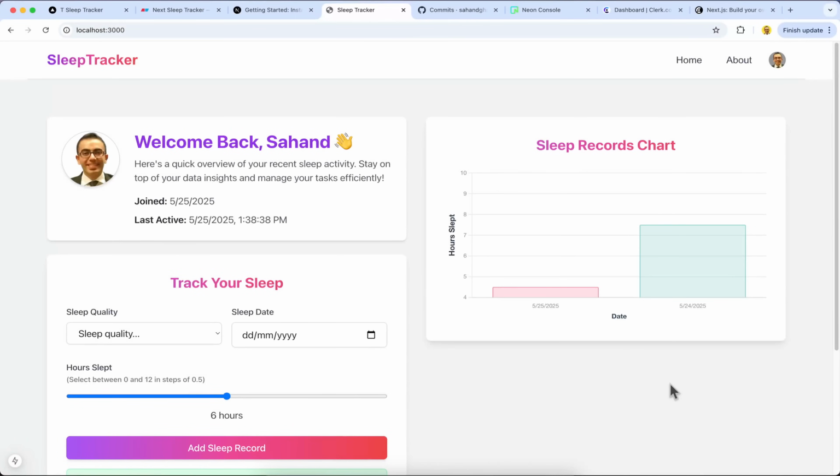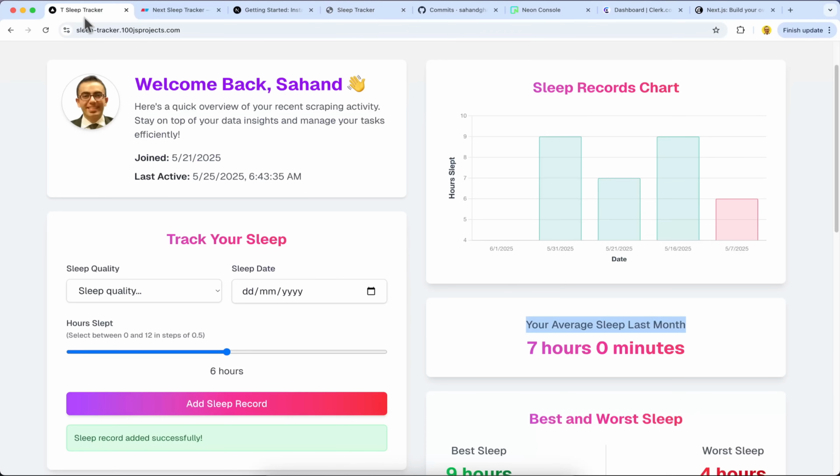All right, in the last section, we have added the sleep records chart. In this section, we're going to work on this average. So we want to create the average sleep of last month. We just calculate all the sleeps in the last month, and then we're going to divide it by the number of days that it was recorded for that month.